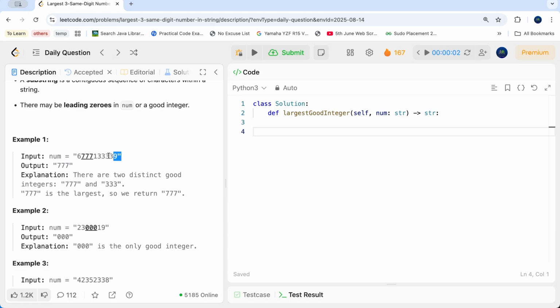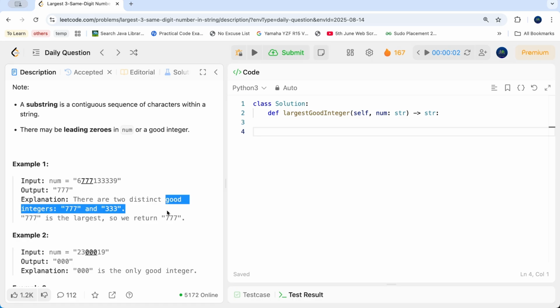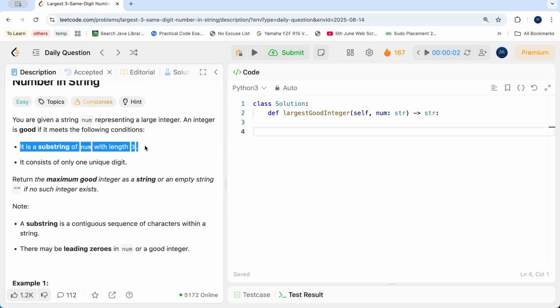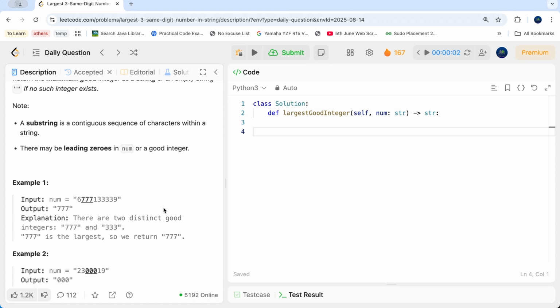is highest. So in this particular input, you can see we have two different 3-digit numbers in this string as a substring which is made up of only one digit. You have 777 and you have 333 as well, right? But since 777 is more than 333, we are going to return 777. So basically that's what they are calling a good integer. A good integer is nothing but a substring of the num given as input, of length 3, and it will consist of only one unique digit. So I think it's a very easy question.